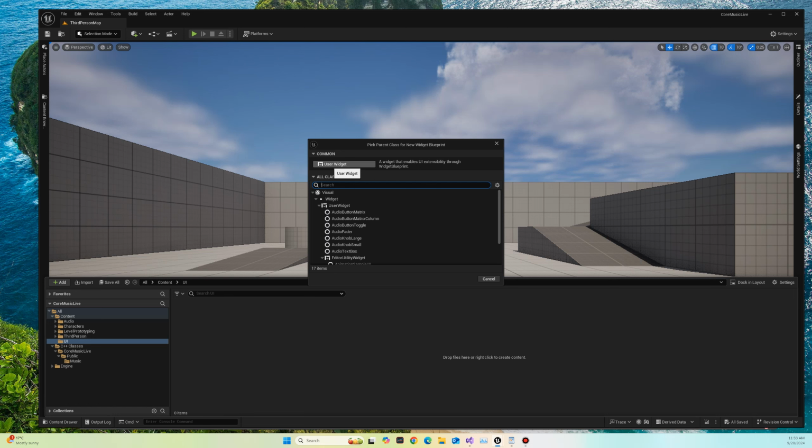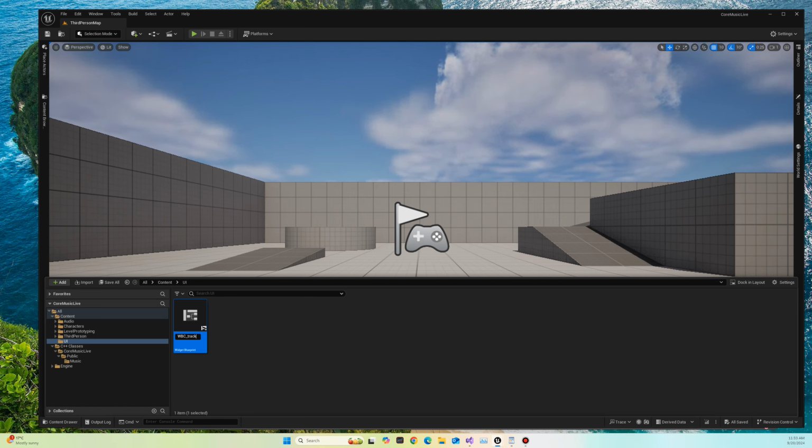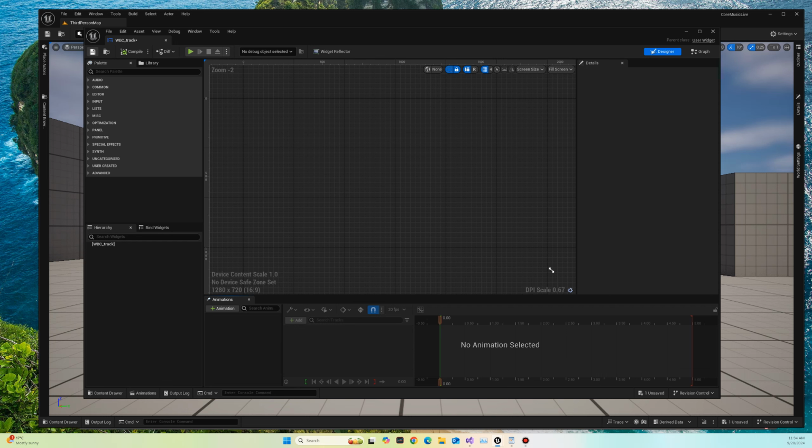I'm just going to use a stock user widget for this one and click on that. We'll call this WBC track, why not? Save, compile. So let's define this component widget. This is going to be our button in our list of buttons. So when we click on it, it will allow us to change the music.